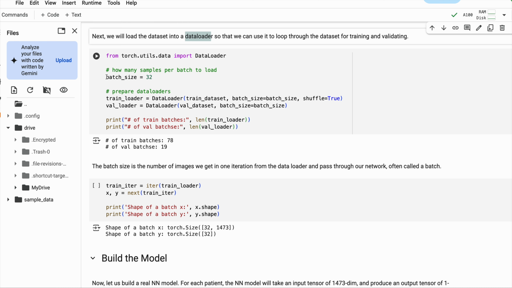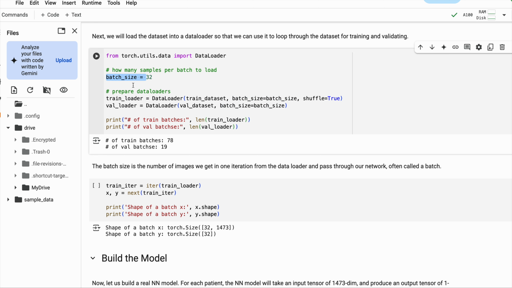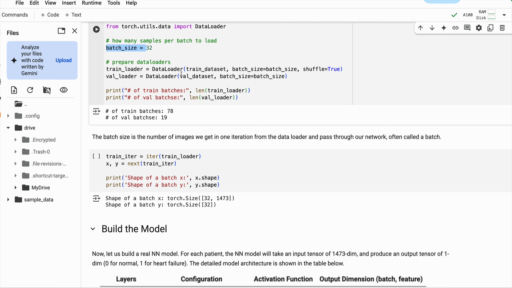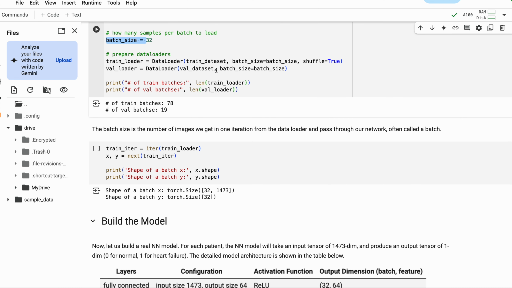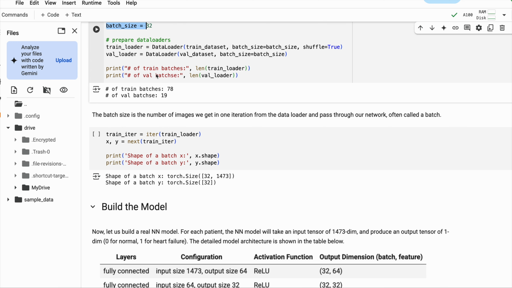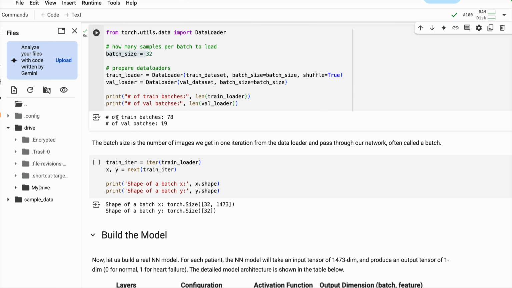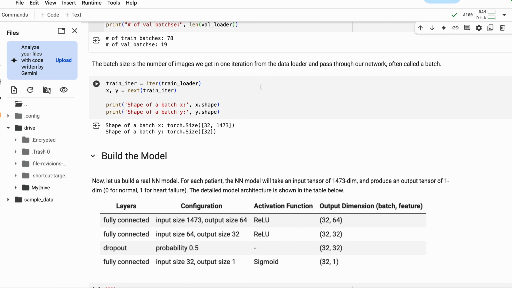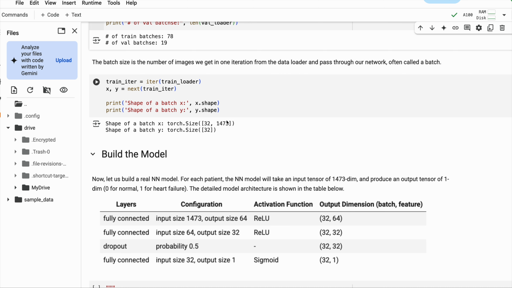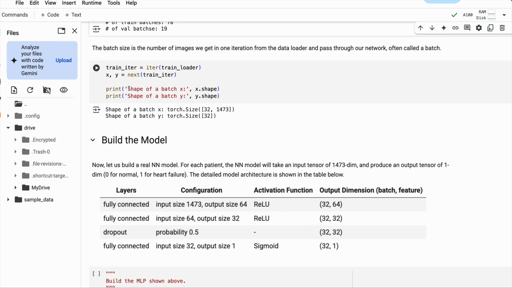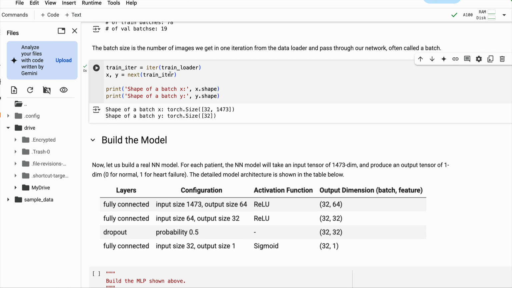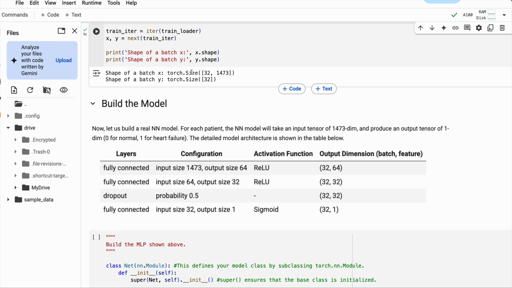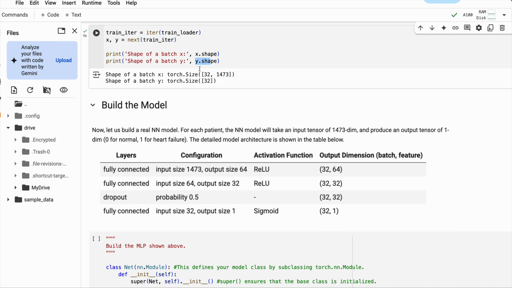Here I have batch size. I will talk about what batch size is at the end of the video. And here I'm preparing the data loaders, which is important to loop through the data. Let's execute the cell. The batch size is the number of images we get in one iteration from the data loader and pass through our network. Here I'm iterating through the train loader to get the X and Y. X is the features and Y is the target.